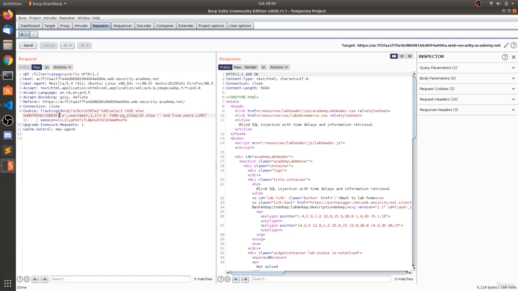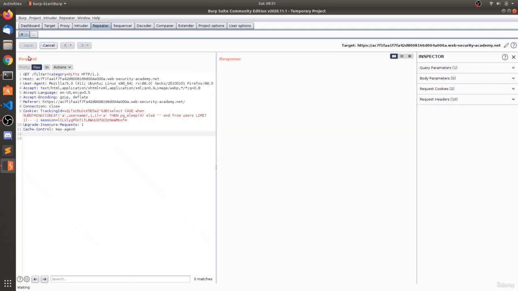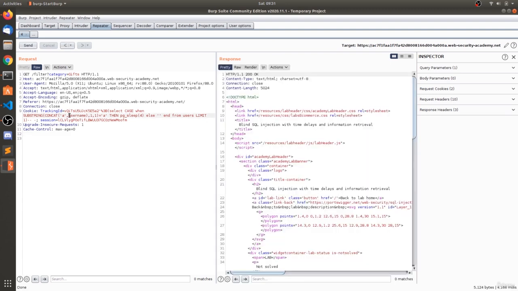So first we are concatenating a with the username, so whatever username the table contains, and then we are selecting the first byte, that is a. Of course it should be a from users limit 1. Okay, this should trigger the delay if we have a username column. So you can see the delay. There is a username column.